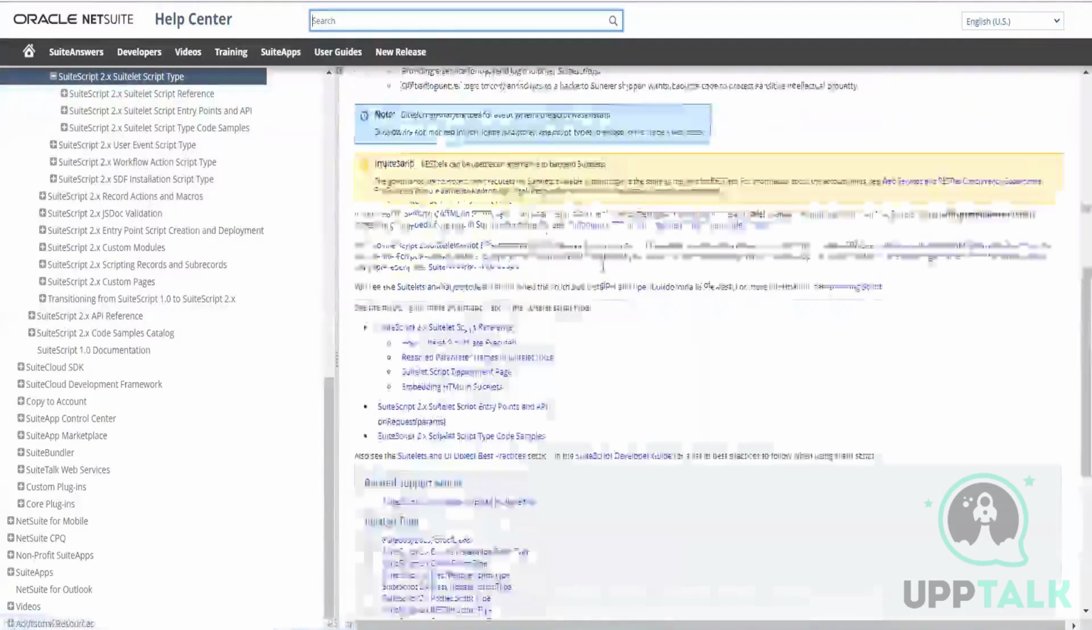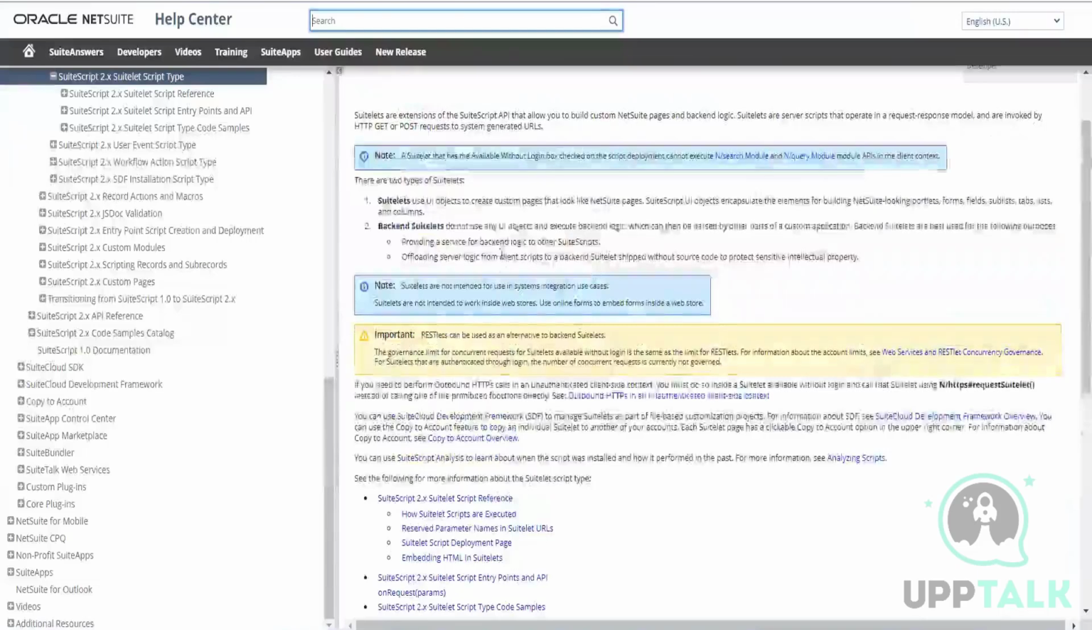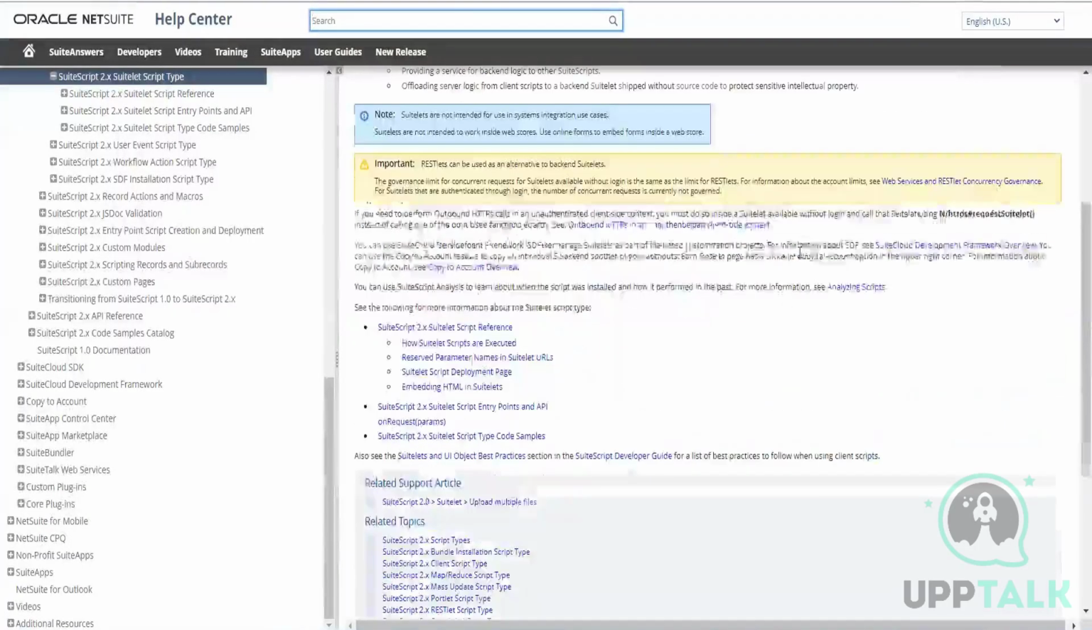In Suitelets, we can see that this script works as front end, and we can use this script as a backend script as well. We can call a Suitelet in any other script. At that time, this will work as a backend script, and when we design a page with the help of Suitelet, that will be called a front end script.